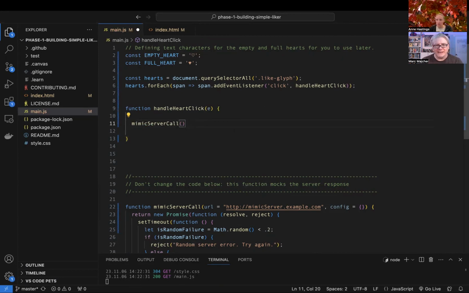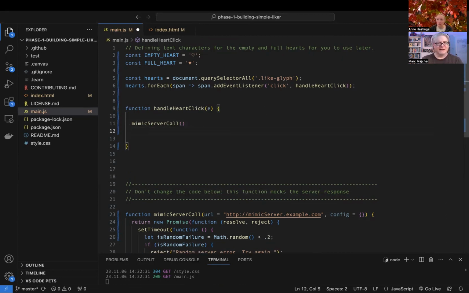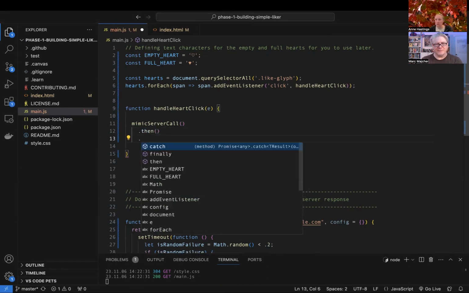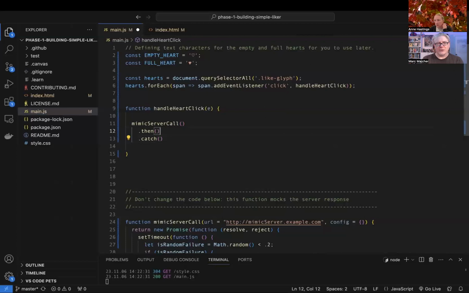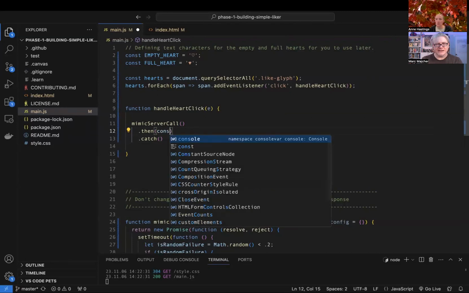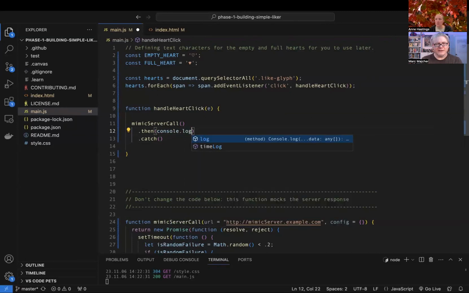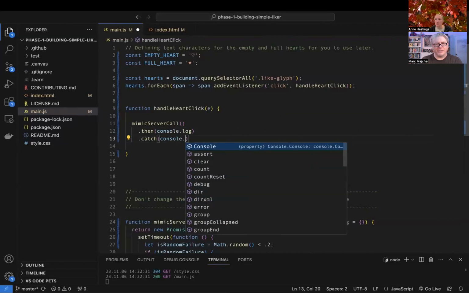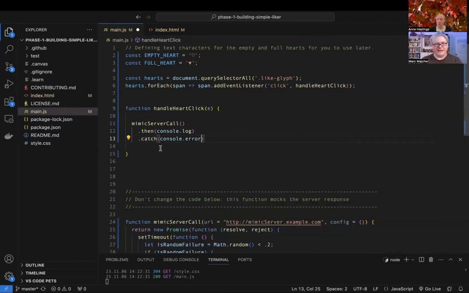So since we're getting a promise, let's do a .then on it. And in fact, we're going to have a .catch too. Let's just console log the stuff we're getting back from the then. Let's console error the stuff that we're getting back from the error.